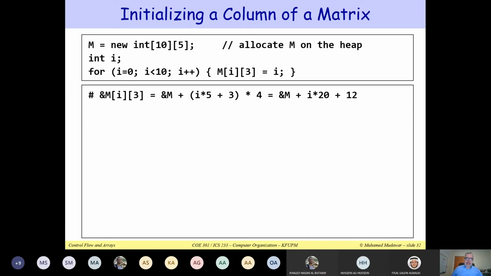Notice that for address calculation, in order to initialize this column of the matrix, so here I have M[I][3]. We need to write to this element in the matrix. We need to do address calculation. And in order to calculate the address, this is the address operator. In order to calculate the address of M[I][3], I need the address of the matrix M in memory.